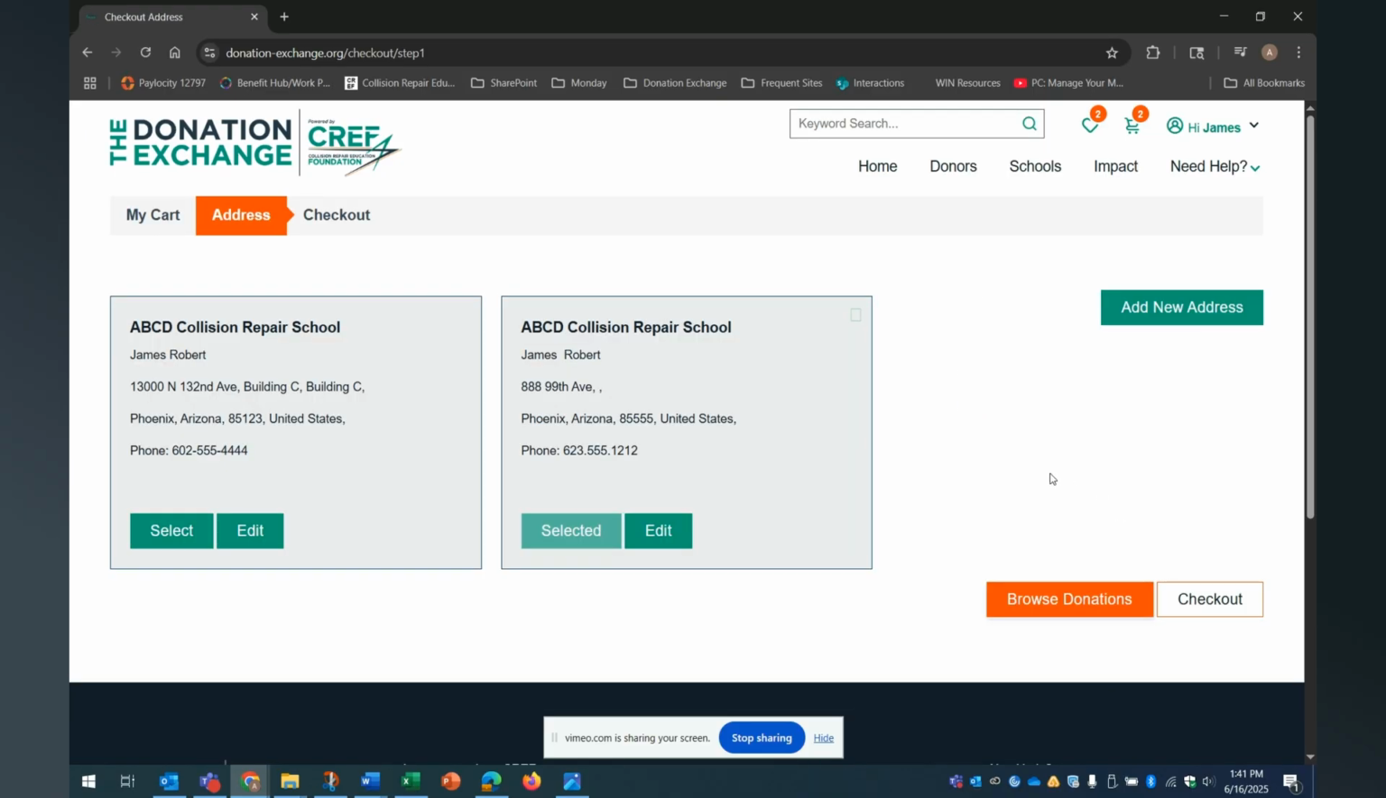Here, you can select your delivery address as well as add a new delivery address. Then select Checkout.